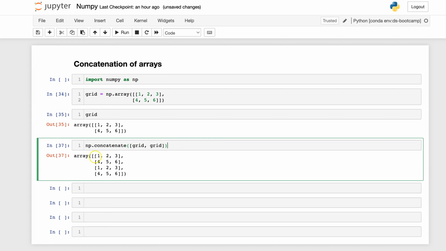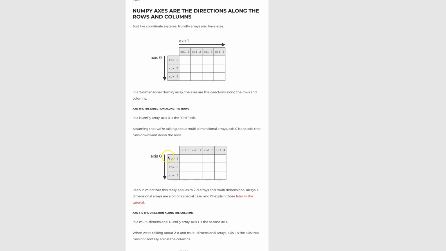and we have this concatenated array here, 1 2 3 4 5 6, 1 2 3 4 5 6, and as you can see, this is along the row, right? So if you look at this diagram here, this is along axis 0, right? It's kind of stacked on top of each other, so it's vertically stacked, which is the direction of the row. As you can see, it's vertical, right?